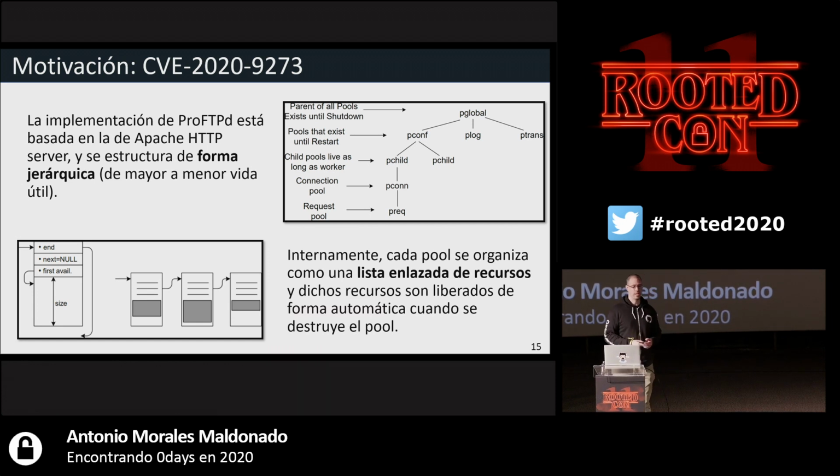And here we have the way it works in ProFTPD. On the upper part of the slide you see lifetimes according to the duration required. On top of this you have a global pool, and down there you have a pool associated per request. When you have a request, a pool is created. When it is ended, it's deleted. So they are organized from the longest duration on top to the short duration ones.